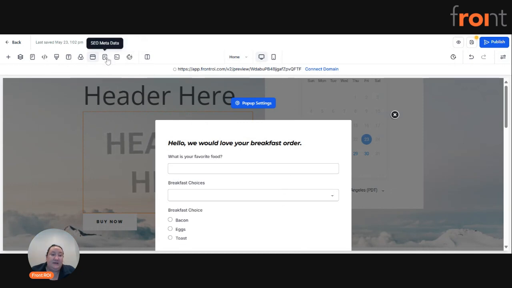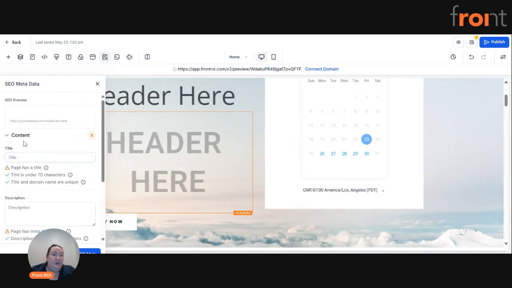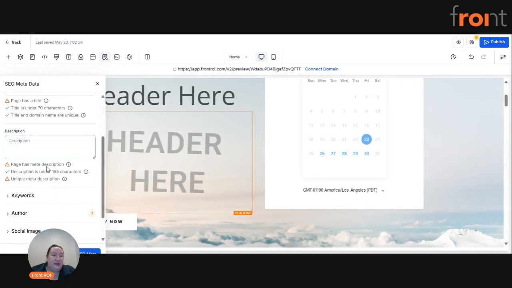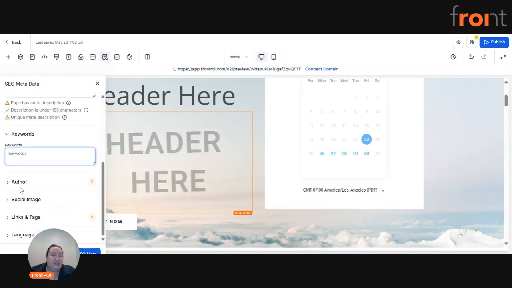Another area is going to be your SEO metadata. Under here, this is all the stuff that's going to show up on Google. You always want to make sure that under content, your page has a title and a description. Those two things Google searches for, and that's how they populate website rankings, or part of how. You can add in some keywords. Are there keywords related to your business?